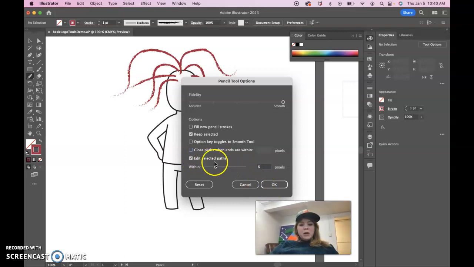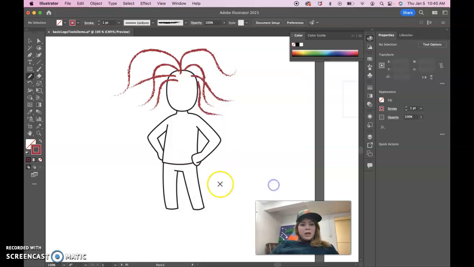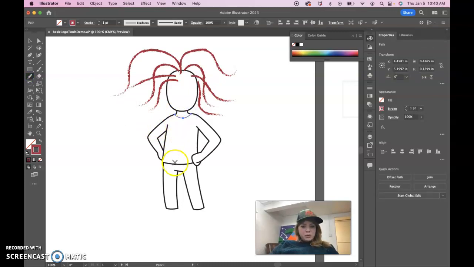So if we push OK, we'll leave edit selected paths checked. We'll leave it at 6. If yours isn't at 6, go ahead and put it at 6. Push OK. We're on the pencil tool right now. So let's see about making a collar on this. And then we want to make a separate line because this person has, let's say, a button-up shirt on.